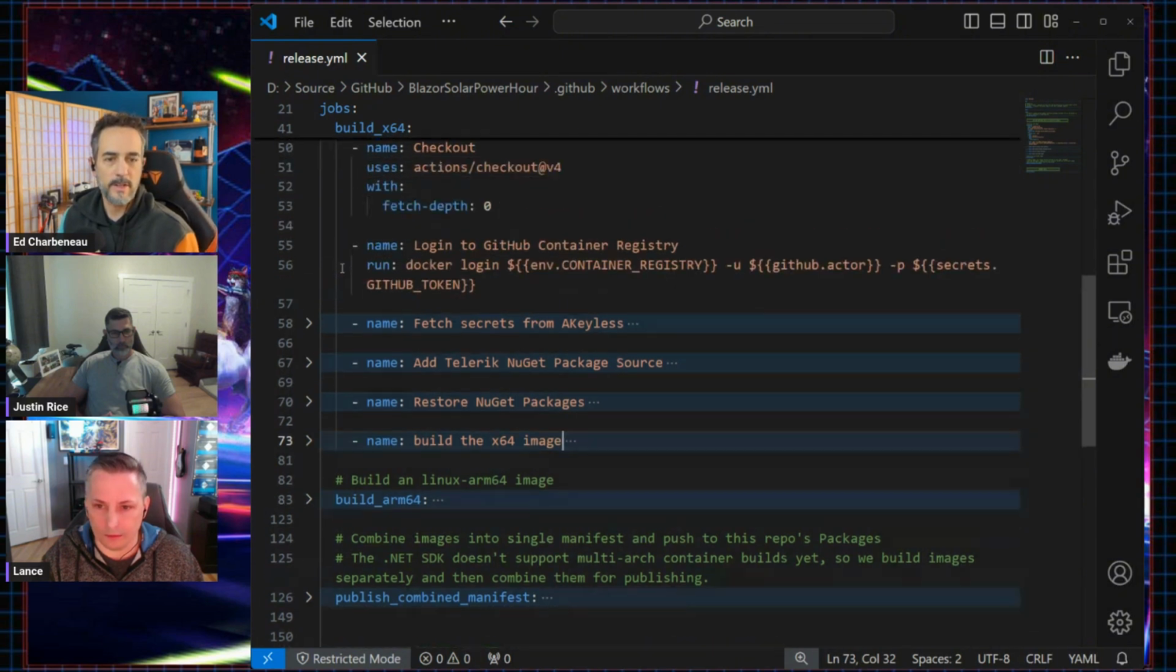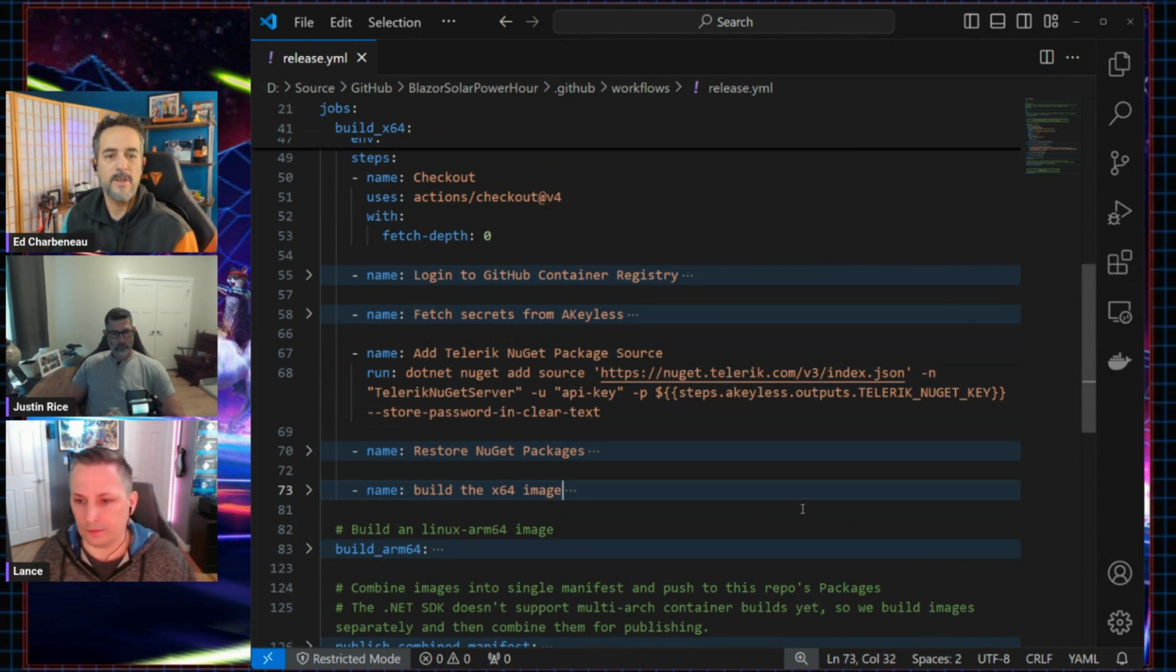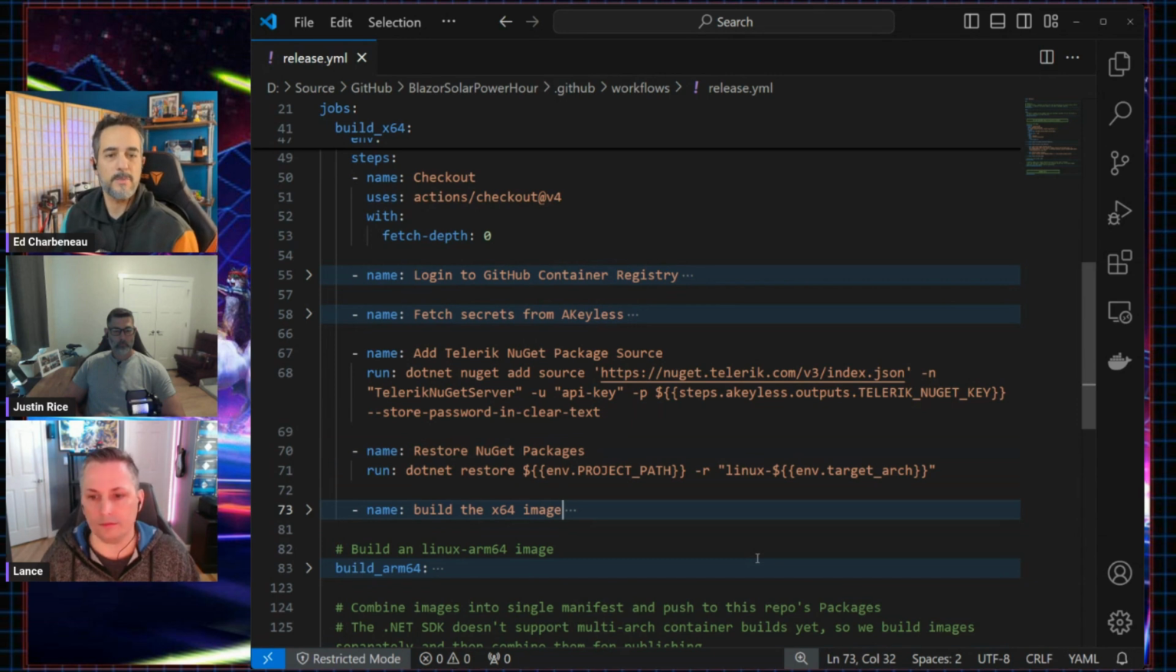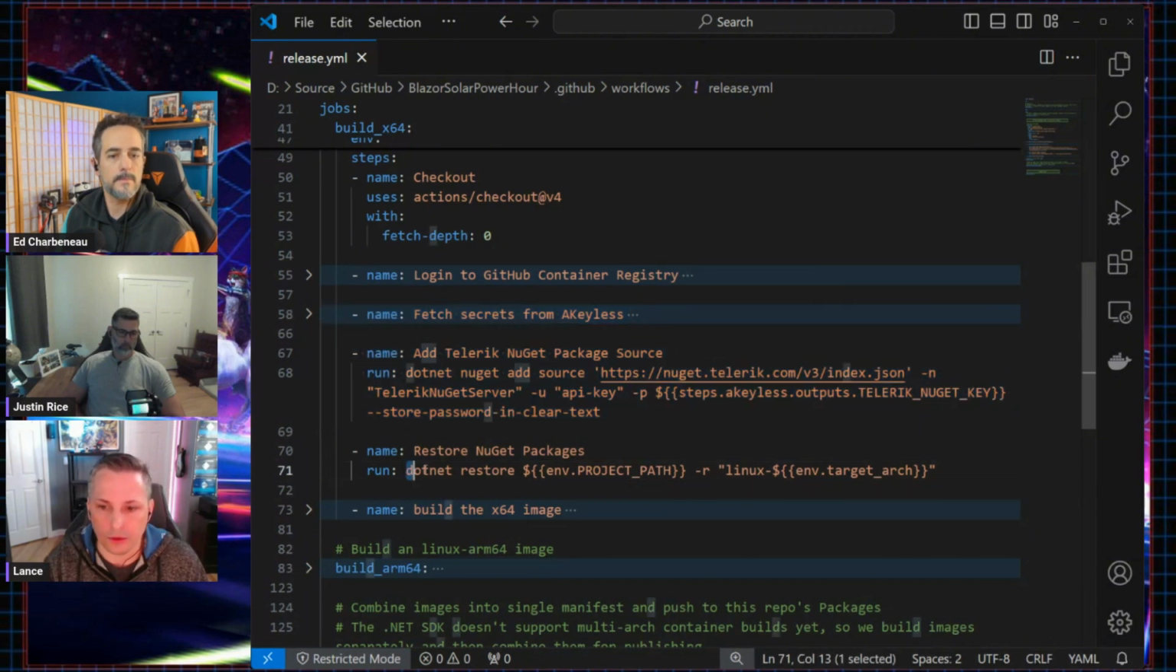Lance, in the NuGet package section, we have a step for the Telerik NuGet packages. Is that specifically for our packages because they require authentication? And what would you normally do just for the run-of-the-mill NuGet packages from NuGet.org? If you had no Telerik packages, you could omit these two steps. Like we don't need to add NuGet.telerik.com and we don't need a password for it. So you just go straight to .NET Restore.